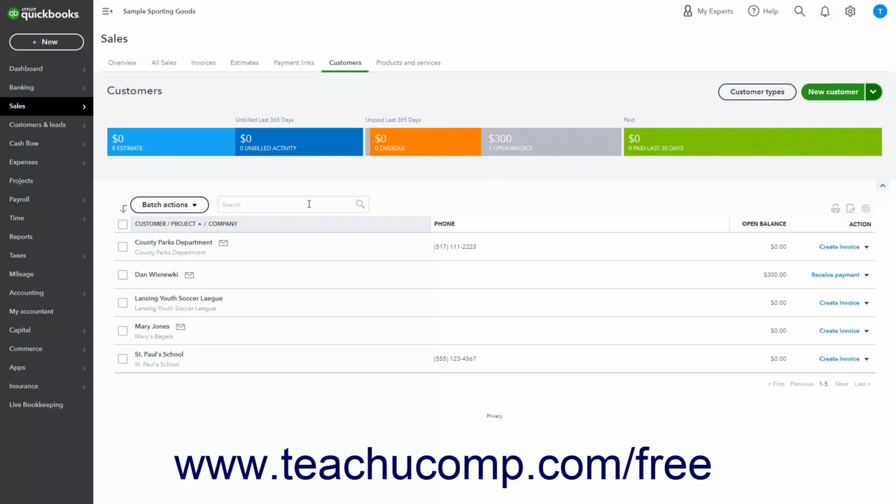Below the Money bar is the Customers list. A Batch Actions drop-down button appears in the upper left corner of the Customers list. To perform batch actions on selected customers, check the checkboxes next to the customers in the Customers list, and then click the Batch Actions button to see the batch actions you can perform for them, which include create statements, email, make inactive, and select customer type.